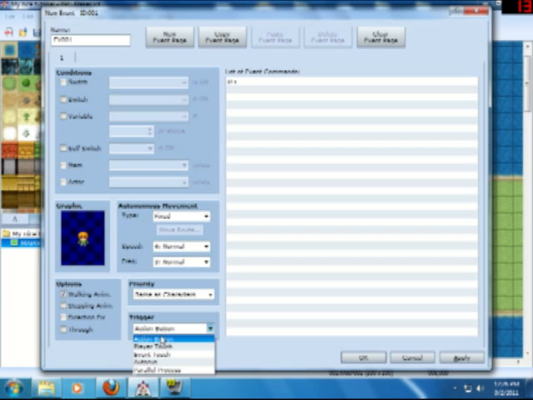These are a little different. These are called triggers. Now, there's a couple ways you can trigger them. Now, we're not going to get into auto-run and parallel process until later. Parallel process is probably going to be a video on its own. Action button means if you press space or enter, or whatever the action button is for you guys, the event will activate, and whatever's in here will come to place.